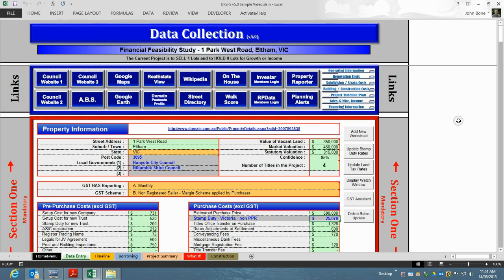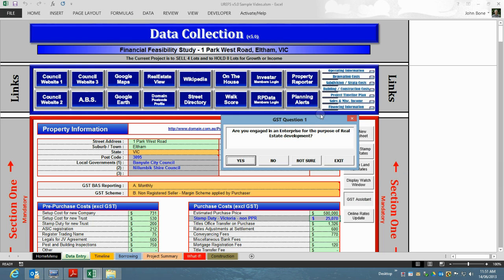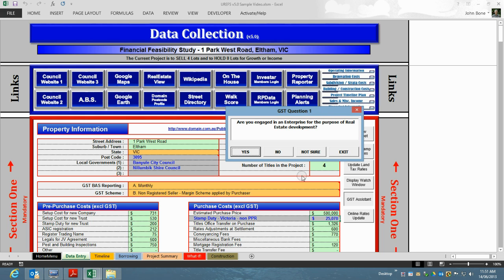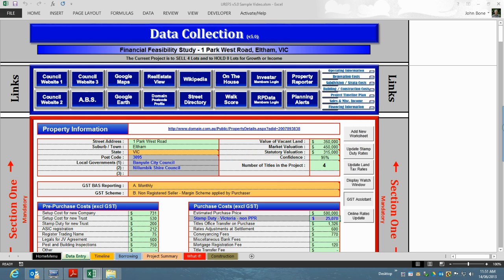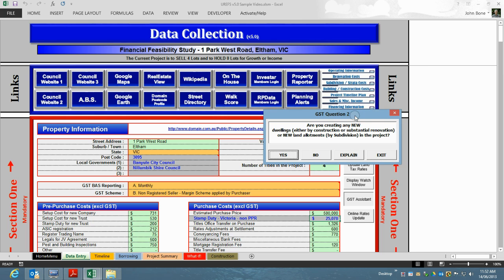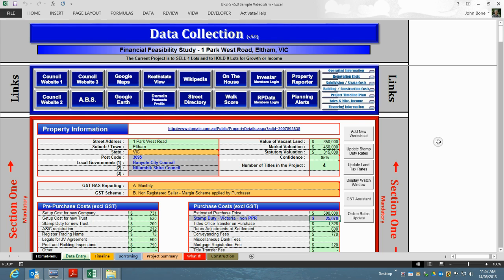Another special function is the GST Assistant, and when this is selected, a series of questions will be asked to help you determine which GST scheme is applicable for the project. The questions in the GST Assistant have simple yes/no answers, but in all cases, questions have a not sure or explain button to help you make the right decision. When you have completed answering all of the questions, the program will tell you which GST scheme you should select in the input data. GST will be covered in a lot more detail in a later lesson.